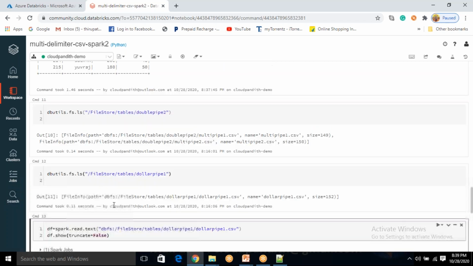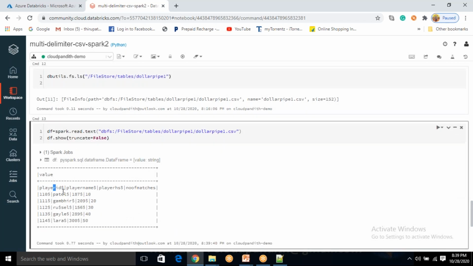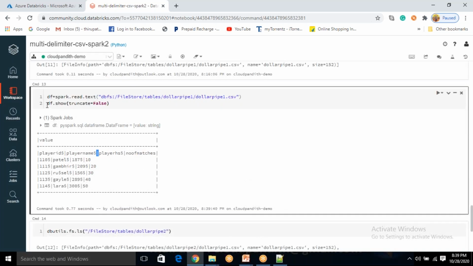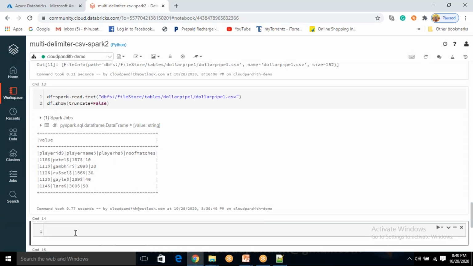Now you see data. You have a column name here, and this is your data. You see dollar and pipe, dollar and pipe, dollar and pipe. Now I read it as a data frame. Now I need to filter out this first column. Now you need to tell me how to get the column names here. df.first, so that I will get the first row.